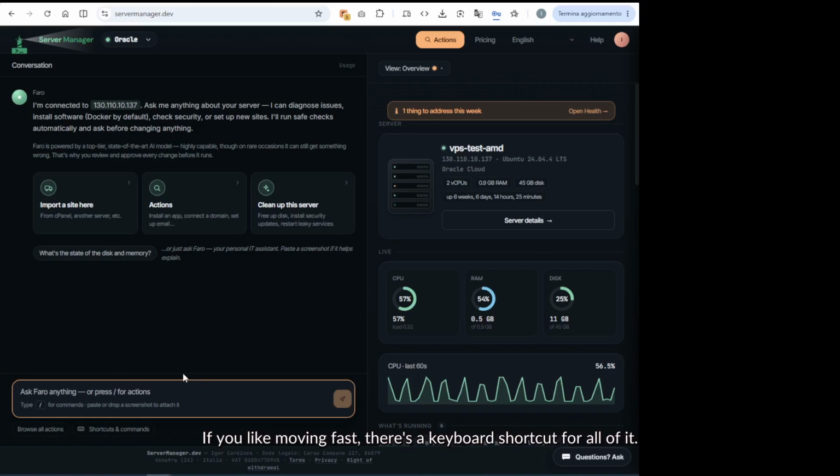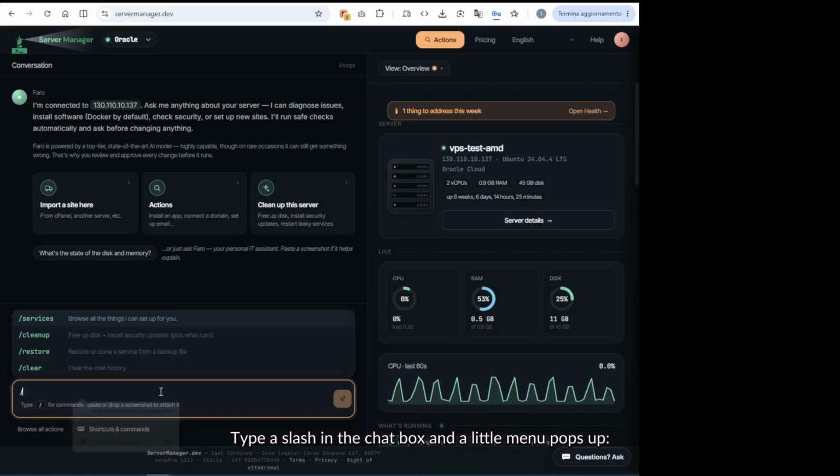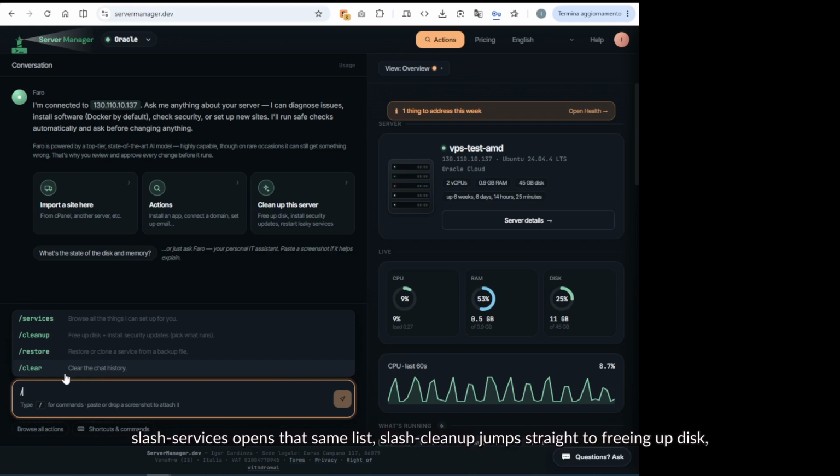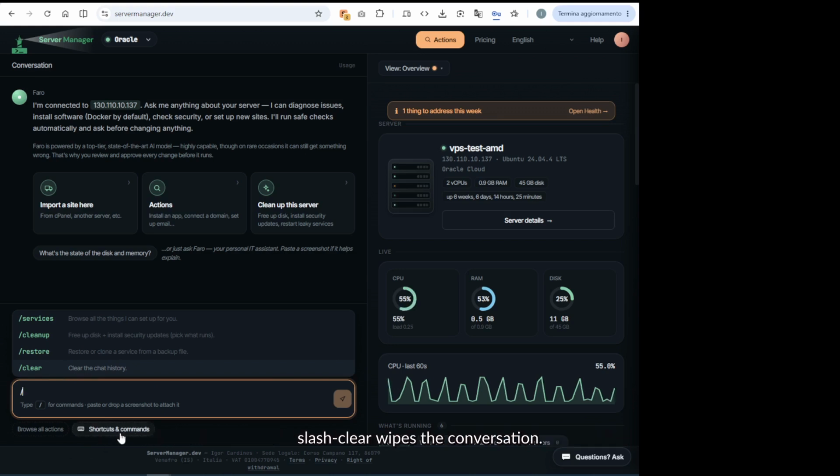If you like moving fast, there's a keyboard shortcut for all of it. Type / in the chat box, and a little menu pops up. /services opens that same list. /cleanup jumps straight to freeing up disk. /clear wipes the conversation. And right next to Browse All Actions is Shortcuts and Commands, a cheat sheet of every command and key for when you forget one.